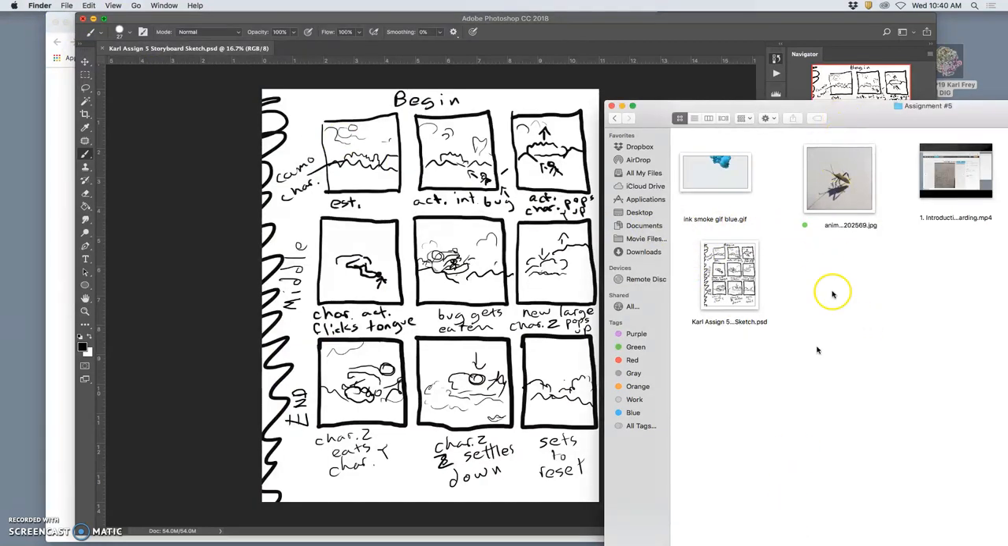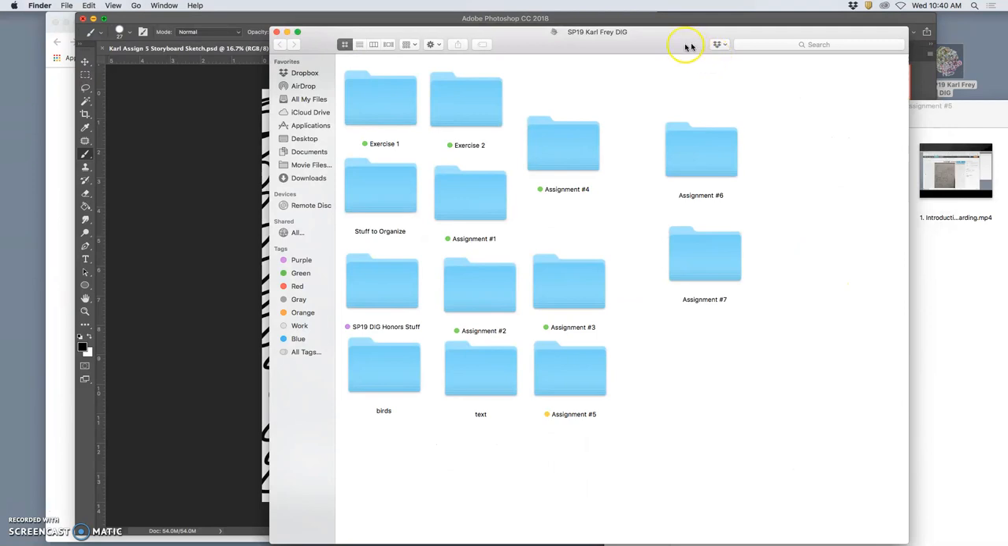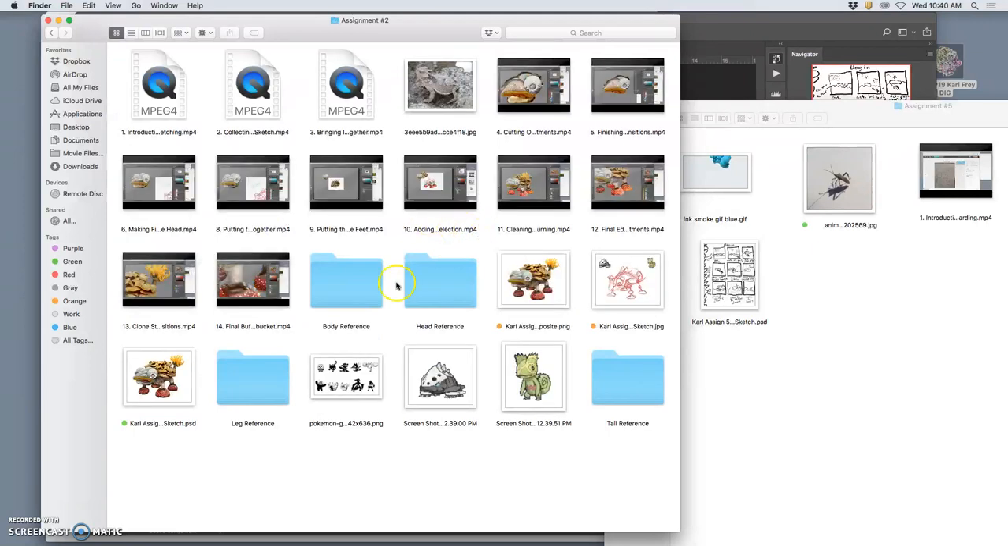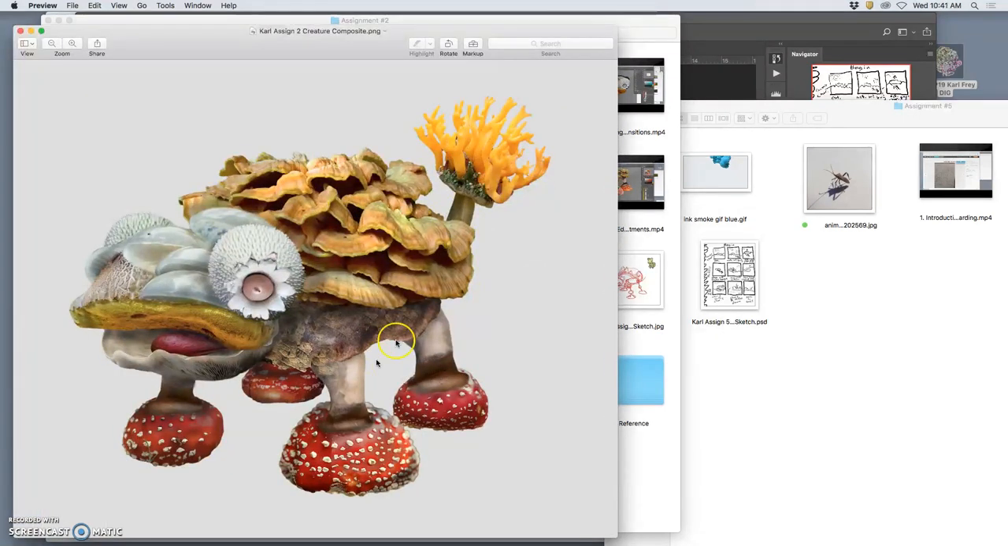Next, I need to go grab my other characters, right? So I have my second assignment where I created my creature. And we've gone back to this a lot. This PNG that's perfectly cut out, right? That we use for our clouds, that we use for our creaturescape. That is our character right there, or at least for me.